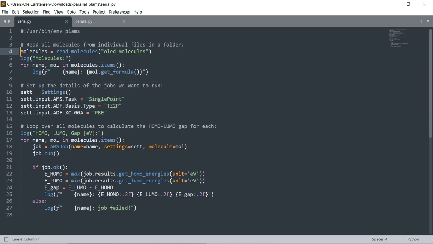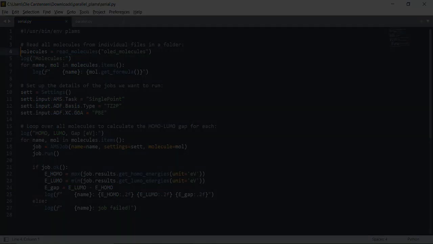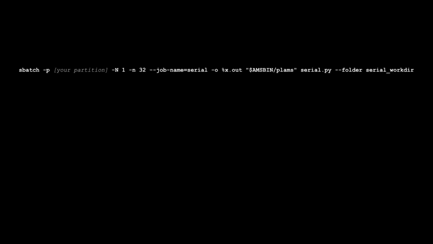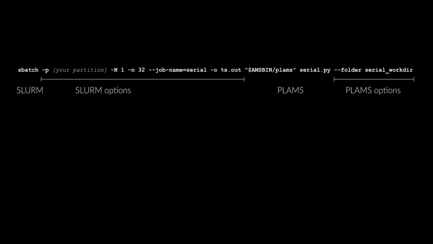And finally, we just loop over all the molecules, construct a job by passing the molecule and the settings object to it, read the results file and write them to log. To send the script to a single node with 32 cores, I now use the following command. Note that the number of cores is only defined by the SLURM command, and that we can directly pass the PLAMS wrapper script to SLURM.